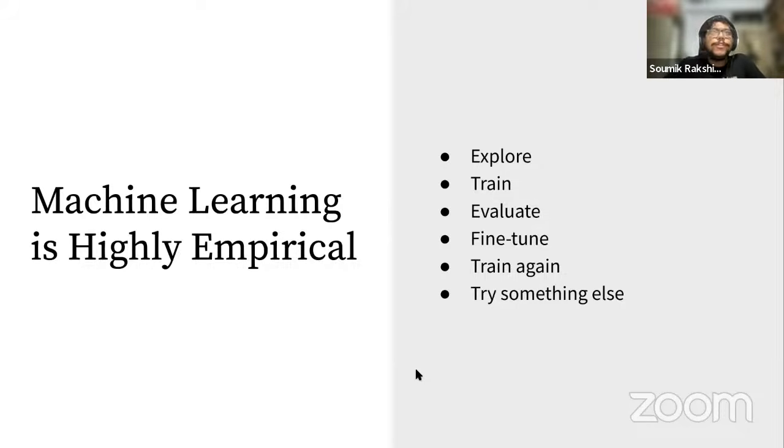Since the whole thing is so empirical, a typical machine learning workflow will involve a lot of exploration with data and models, training a lot of models, evaluating the models you're training, fine-tuning some of them for specific use cases, and training a lot of models again. Maybe if your models do not work, you have to try something else. So this highly empirical nature of machine learning demands you to experiment a lot with your workflows.